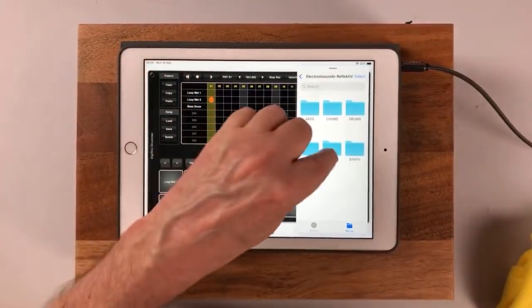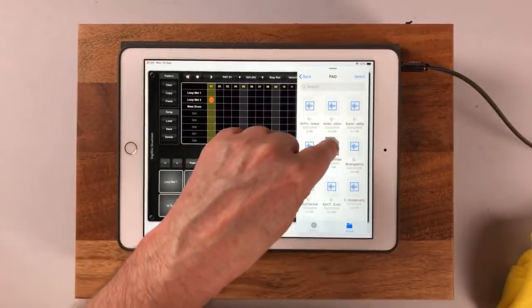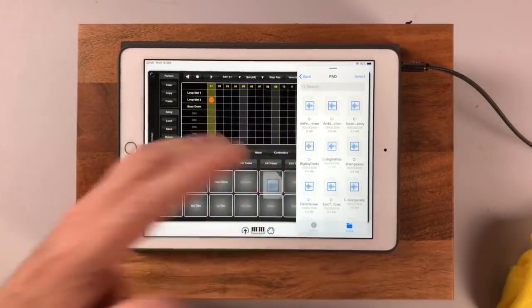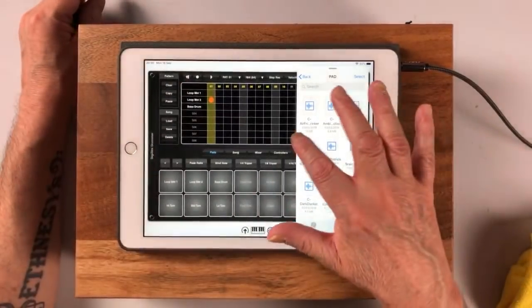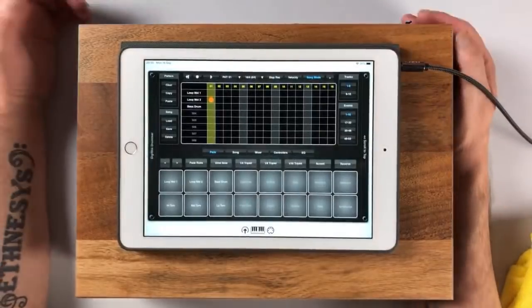And it's cool because you just pick it up, drag it on, drop it onto a pad, and it'll be there. And that's genius stuff, isn't it? You know what I mean? It makes life so much easier.